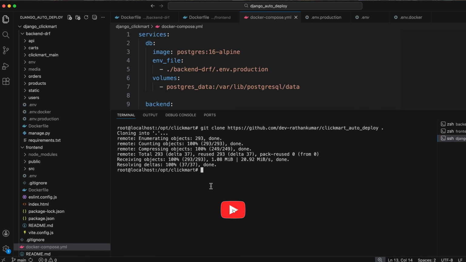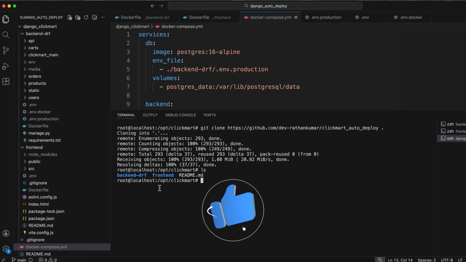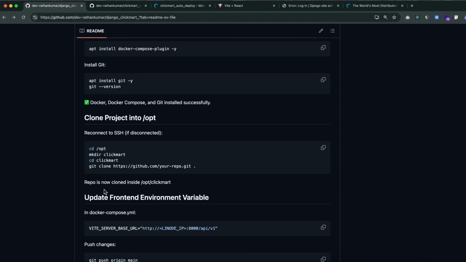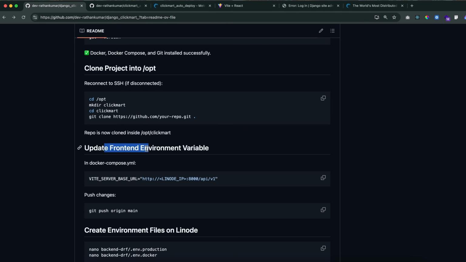All right, now if you say ls, you will see backend DRF, frontend, and a README. So all the source code has been pulled inside the Linode. So what is next? The repo is now cloned. Now update the frontend environment variable.